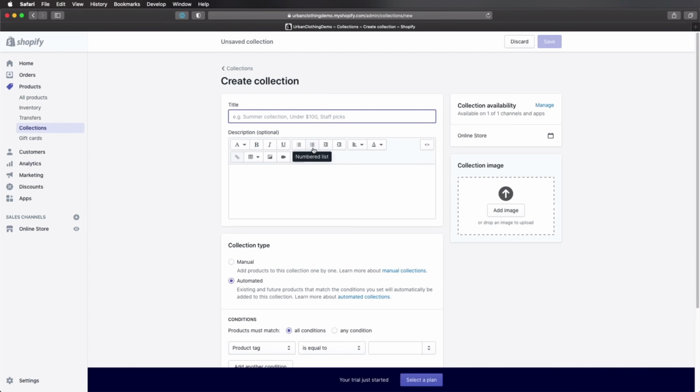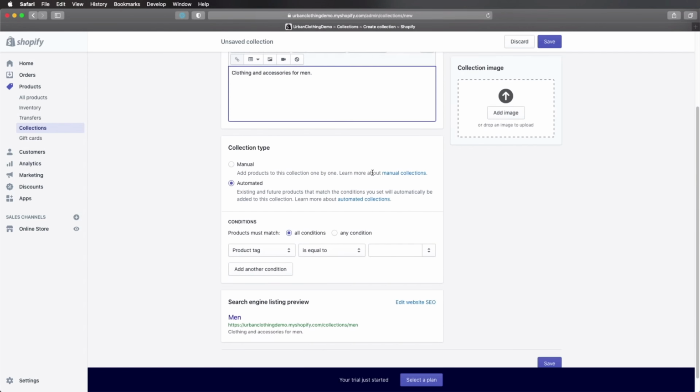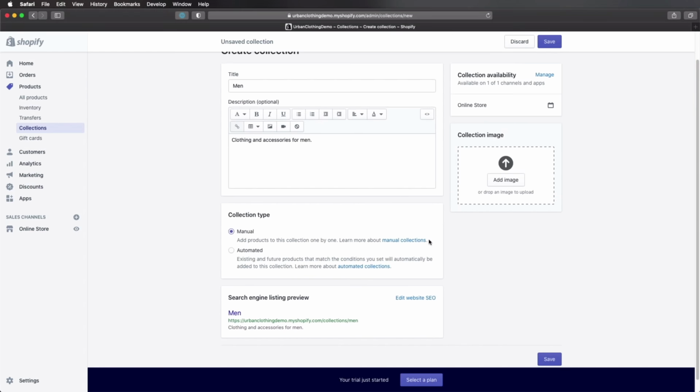Let's start with the first one on the list, men. We can give this a description, which is optional. Let's say clothing and accessories for men. We can set the collection type to either manual, and in here, we're basically going to have to add the products to this collection by hand, or automated, which will automatically add products to this collection based on certain conditions that we can set right here. In my case, I'm going to be setting this to manual for now.